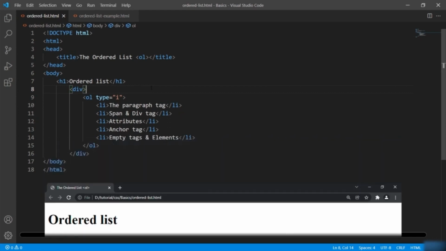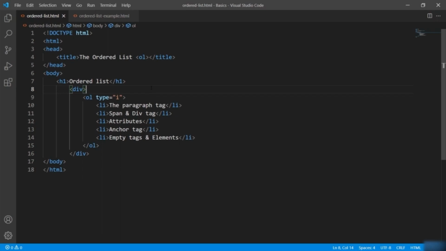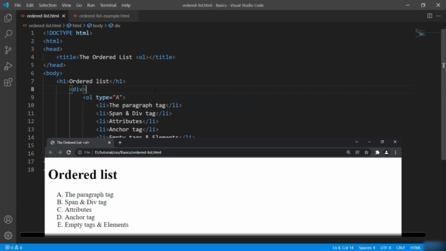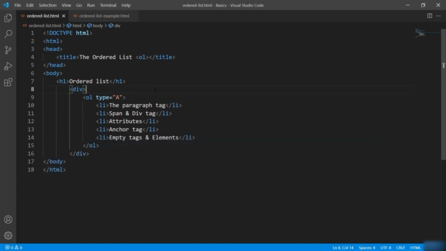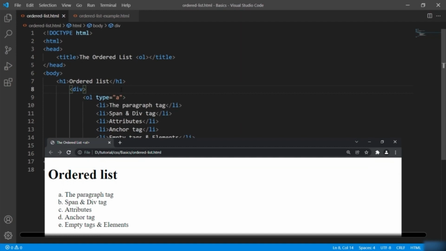If you want to display the list in alphabetical order, then you can say uppercase A. So let's do that here, and we save it. Let's check the output. So you see that now the order is with A, B, C, D and so on. And to display the list in lowercase alphabetical order, you simply use the lowercase a instead of this uppercase A. Let's save this and again check the output. So you have the list here with the lowercase alphabets.